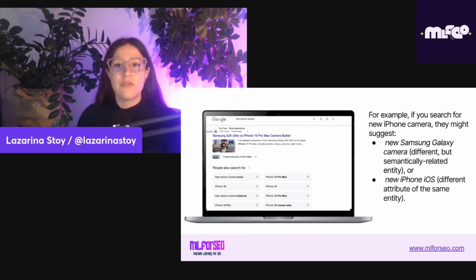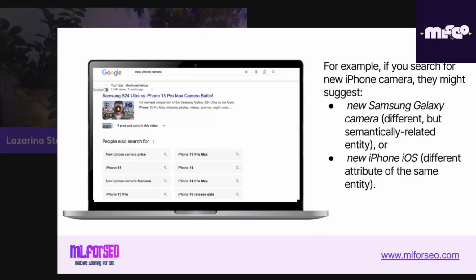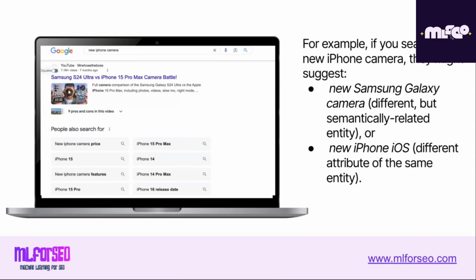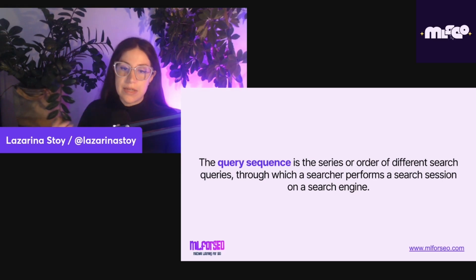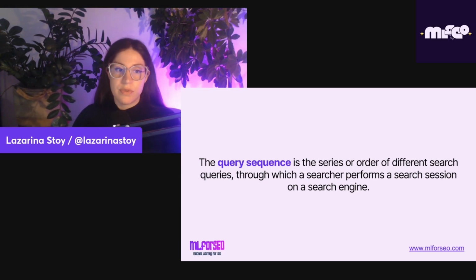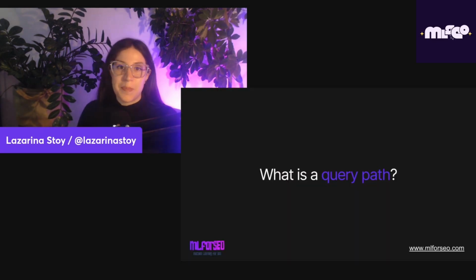For example, if you search for new iPhone camera, they might suggest things like new Samsung Galaxy camera, different but semantically related entity. Or what they might do is suggest new iPhone iOS, different attribute of the same entity. The query sequence is the series or order of different search queries through which the searcher performs a search session on a search engine. So what is a query path then?